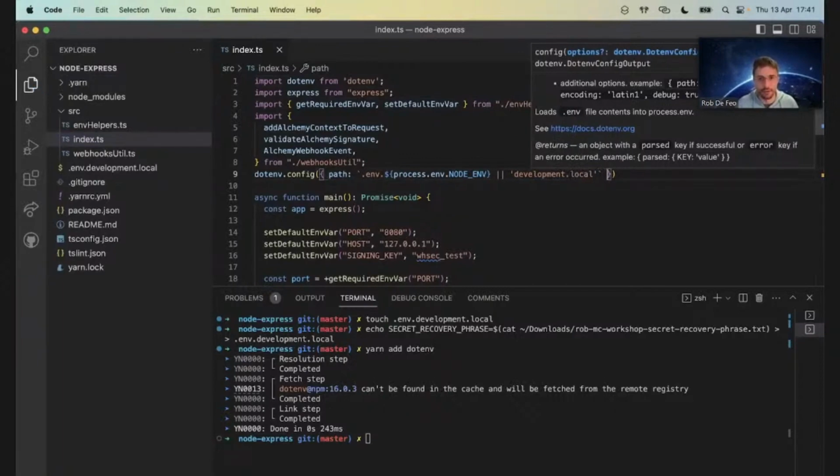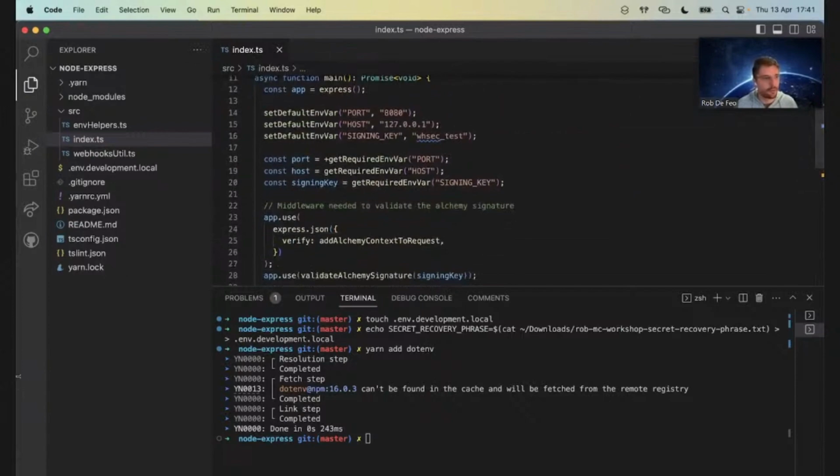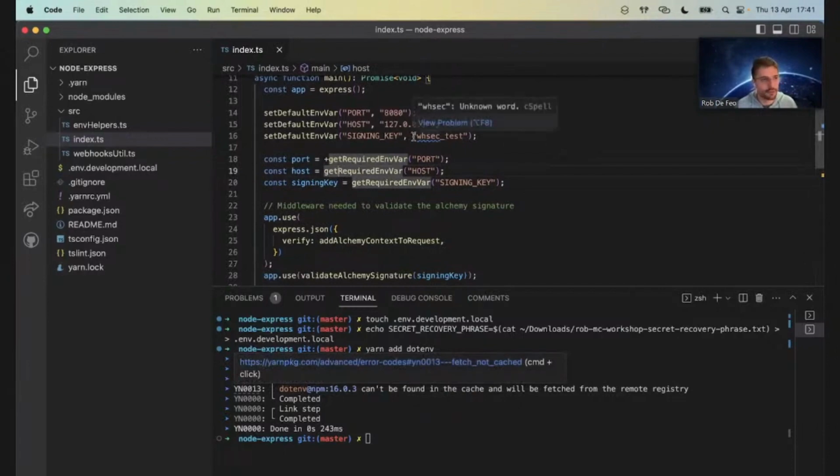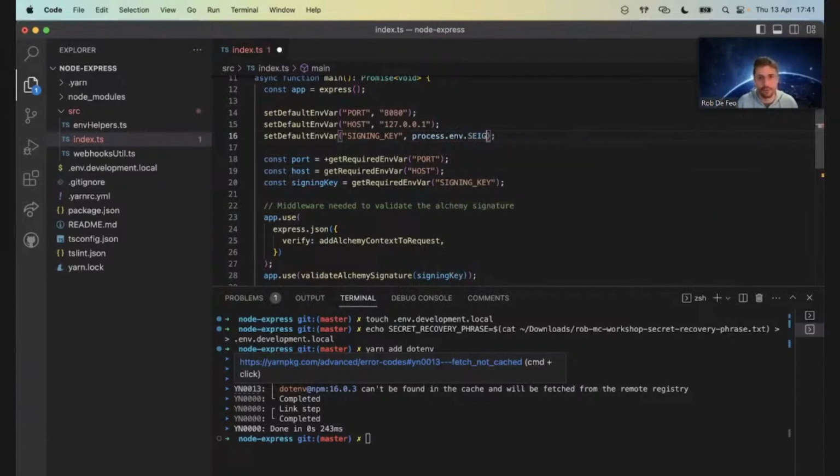Local. Brilliant. That looks about right. So now that we've got that set up, we just want to make sure that we've got our ports correctly. That looks good. For the signing key, though, I probably should do this with all of them, but it's not that important for the other ones because they're actually what we want.